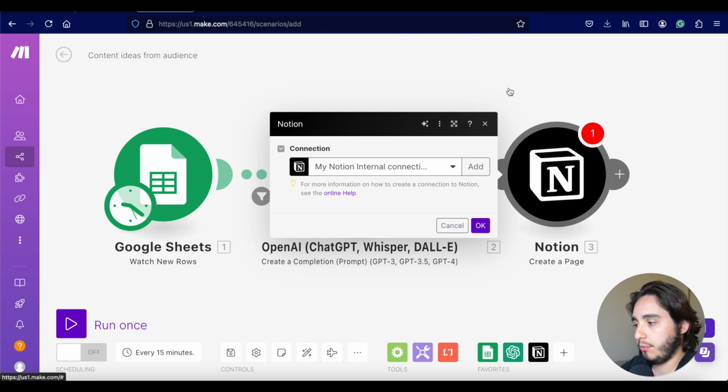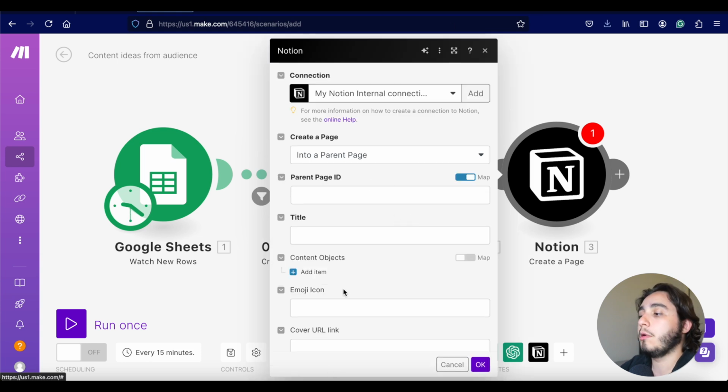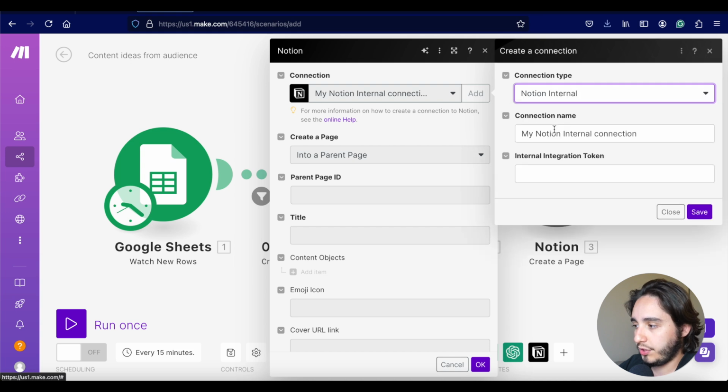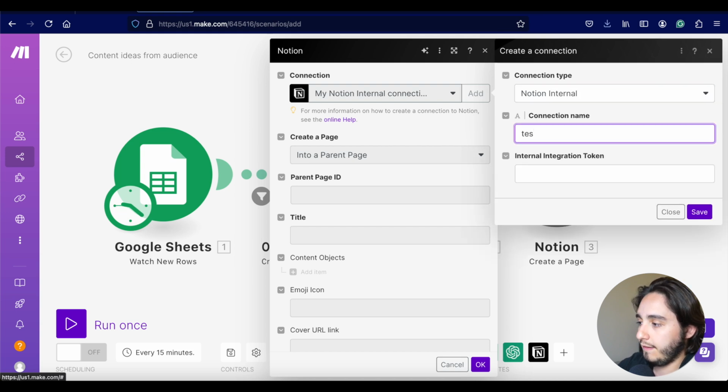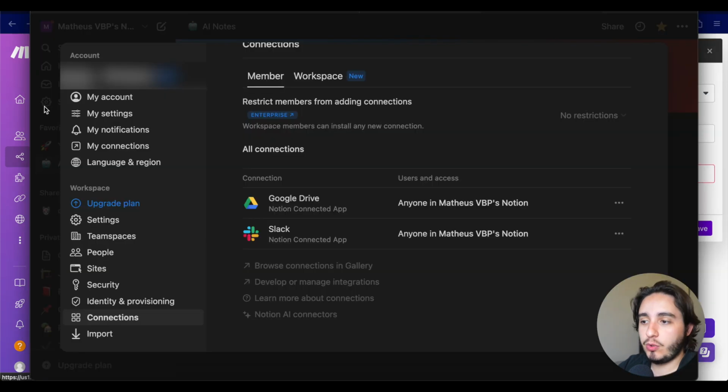And that's the one that we're going to be using. So for the create a page module, this is what you need to add. But before we go into that, let me show you how to connect your Notion account to Make. First of all, you click on add and you select the connection type, go with internal over here, and then here you choose your name of the connection and the internal integration token. For you to get your internal integration token, you need to go to Notion. Once you're in Notion, you want to click on settings over here and click on connection.